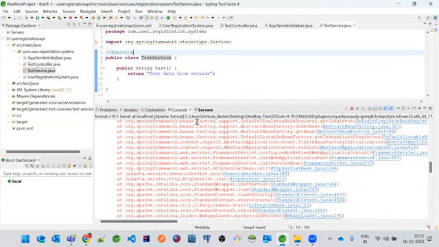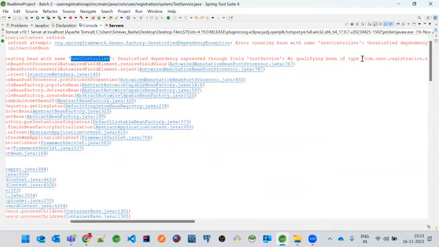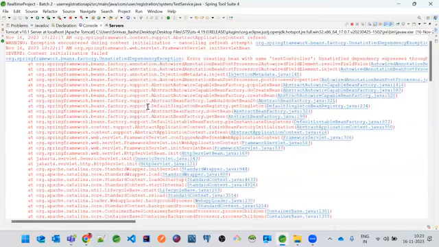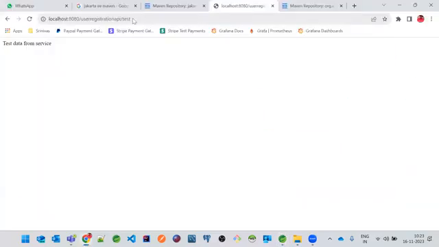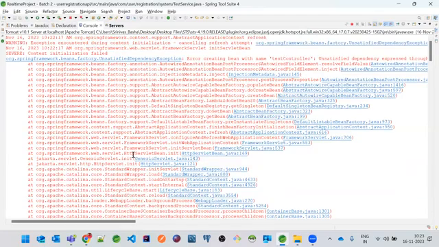Okay, let me show you the console error. Error creating bean with test controller, because test controller has a dependency on the test service. If the test service object is not available, the test controller object itself will not get created, right? So, unsatisfied dependency, there is no qualifying bean of type test service. That means the object has not been created. And if you see, even our request will fail. It will not come to the server first of all. There are no logs. Got it? So that's the total idea.